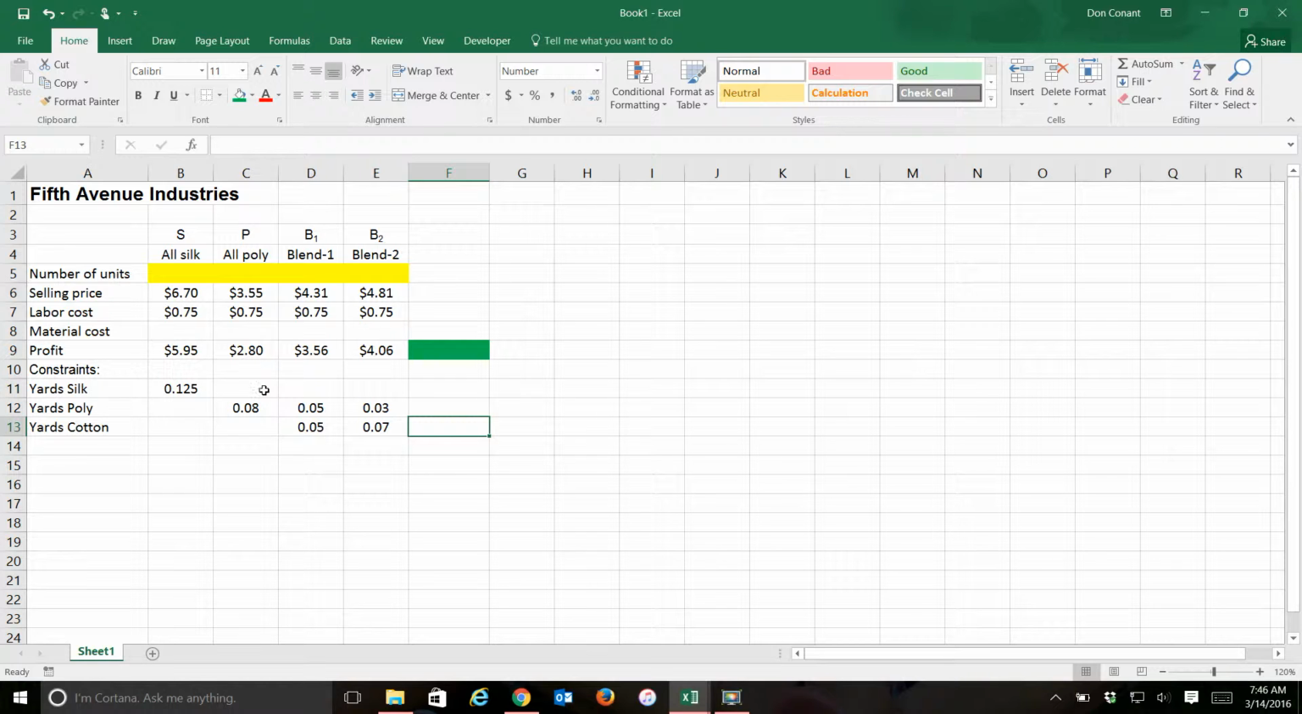And we're told that we have, let's put our constraints over here, column H. We have 1,000 yards of silk, 2,000 yards of poly, and 1,250 yards of cotton. I'm going to go ahead and just format that column a little bit. This will be the column where we put our constraints.